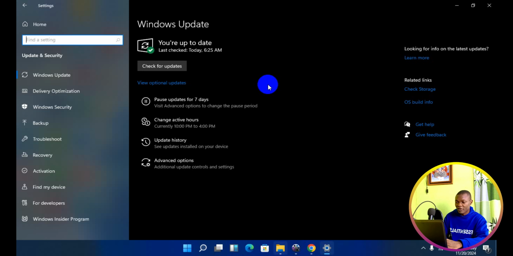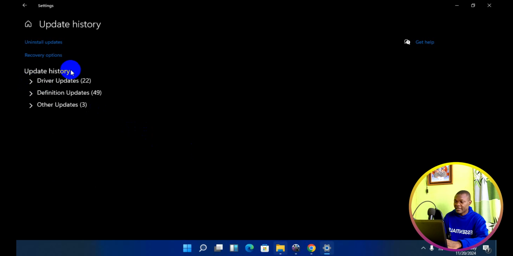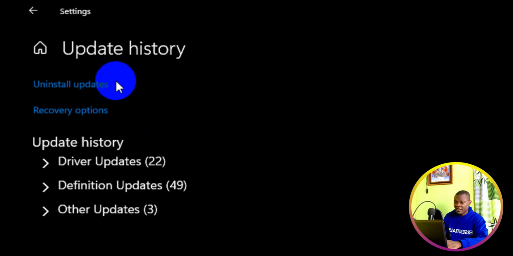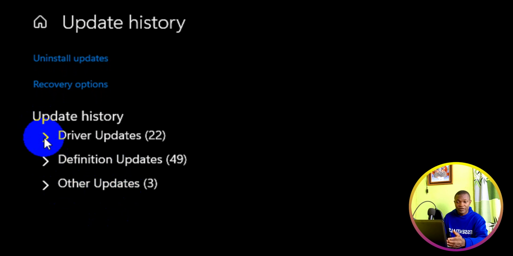Then you can also come down below right here and click on Update History. It's going to take you right here. Right here, you have Uninstall Updates and Recovery Options. Then you have Driver Updates (22), Definition Updates (49), and Other Updates. You can click on them and check each of the updates right here, and then you are good to go.